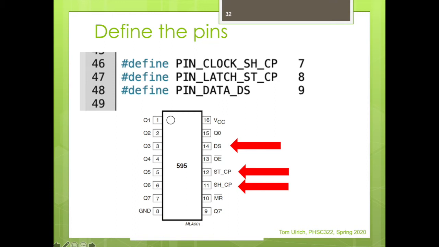So I would think you'd hook up segment A to pin 15, segment B to pin 1, C to pin 2, and so on. I'll show you that more later, but in this slide, what I'm trying to show you is the connection between Arduino and the 595. We need 3 pins. On the 595, it's pins 14, 12, and 11.